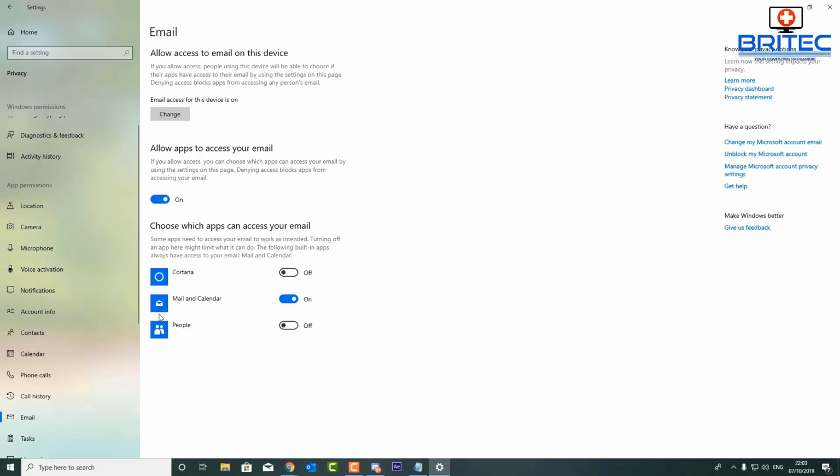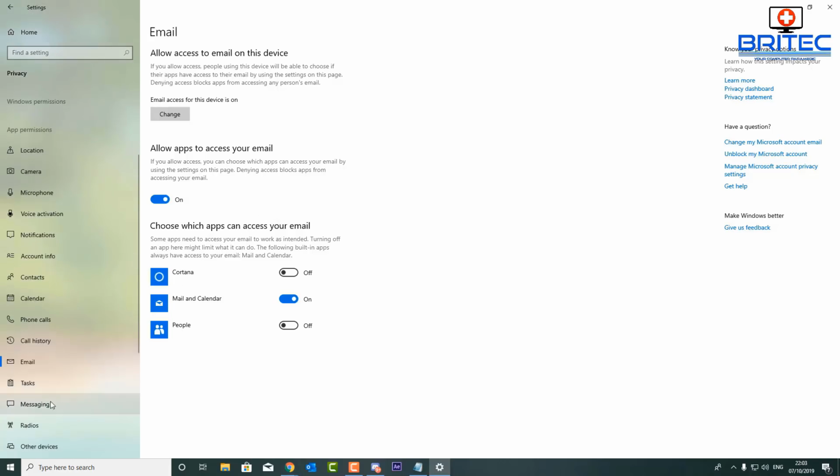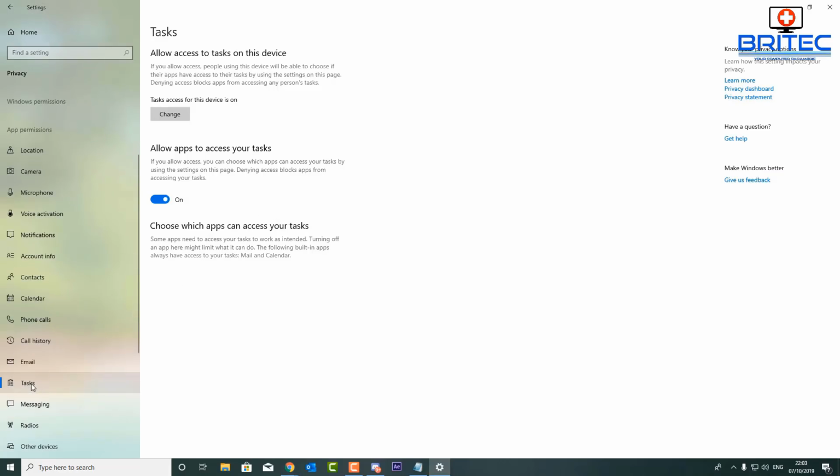Again, this is another touchy area. Some people may need email, certain types of settings in here. So before you start disabling it, just check to make sure everything is okay for you. If you do want to leave it on, you can leave, say, mail and calendar on if that's what you're using. If you use the people feature, then obviously leave that on. Cortana's definitely going off.